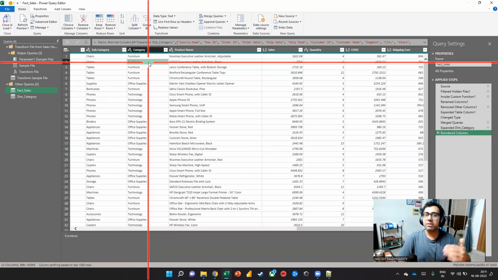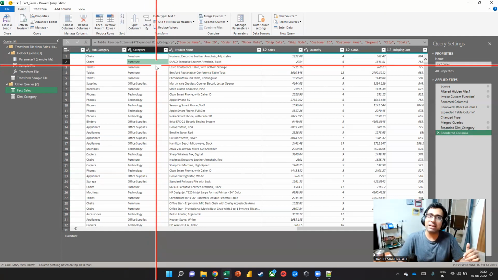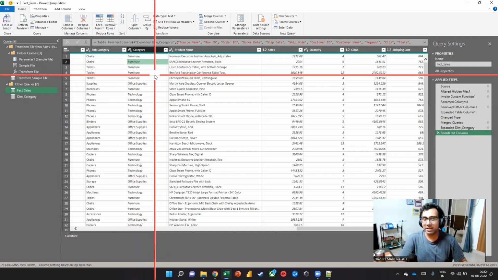But from an efficiency point of view, it's always better to create a relationship, what we did in the Power Pivot window. And everything I'm showing you right now can be done in Power BI as well, because Power Query and Power Pivot work exactly the same way in Power BI as well.